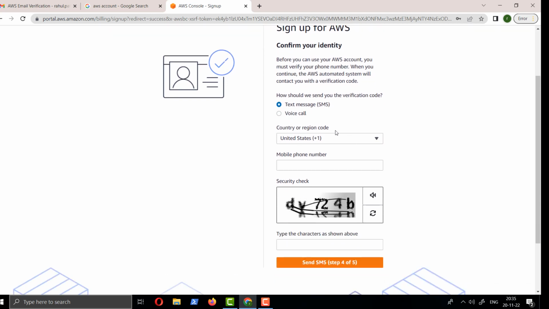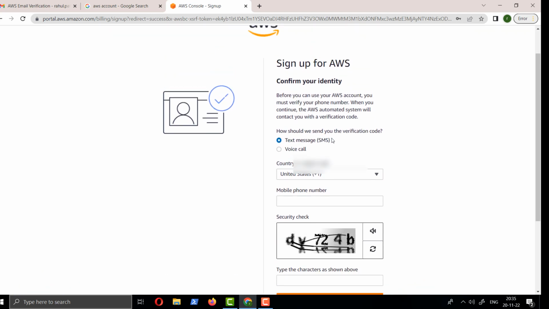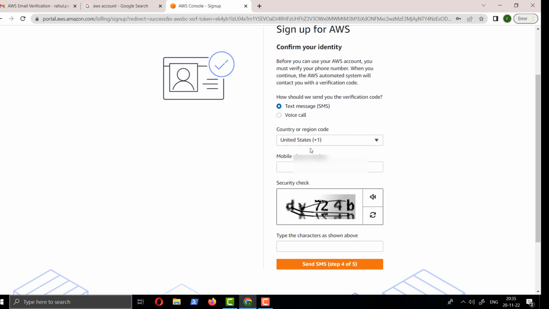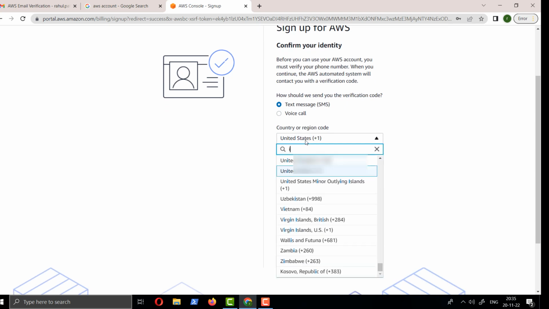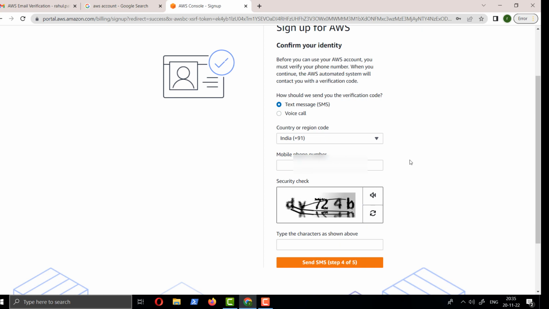Now you have to confirm your identity. How should we send the verification code? You can choose text message or voice call. I'm choosing text, and provide the country. I'm choosing India. Provide your registered mobile number, and give the security check. The SMS will come to your registered mobile number.